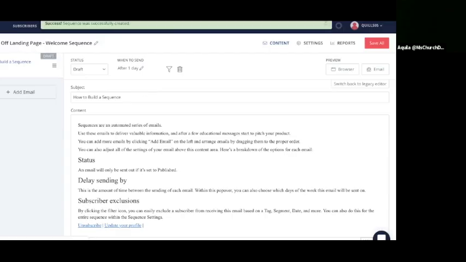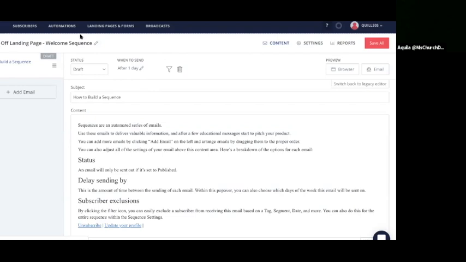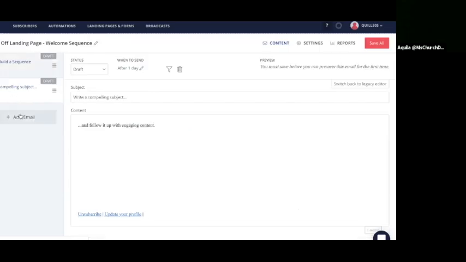Now here with create sequence, I'm going to show you a couple things that you want to pay attention to. So at the top left, we have the name of the sequence, which we created ourselves. Then right underneath it, we have something that says how to build a sequence draft. So this is the actual email field, right? And underneath that, we have add email. So if you press add email, it's going to continuously add emails that people will flow down through. Remember flow. So they're going through these emails every day, or you can set it to whatever duration you want.